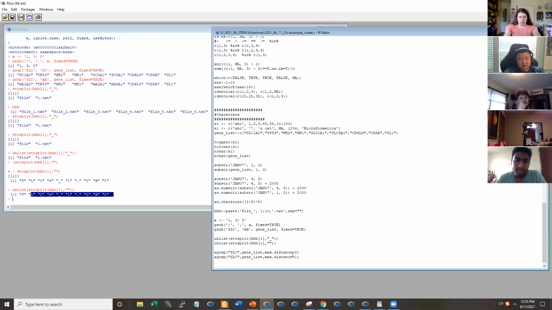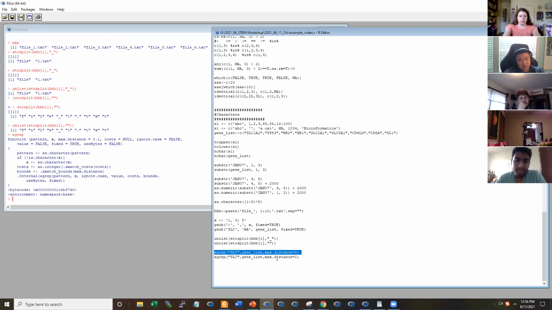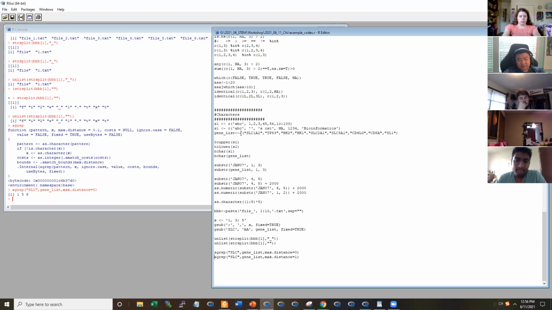Okay, and the last one we'll talk about today is grep. It finds specific patterns inside of a vector. There are some other functions that can do the same thing, a lot of different functions or operations to enable finding the same or a similar pattern from a string. So here I introduce grep. It finds the positions, the indices, that match SLC. So here, first, fifth, and sixth.